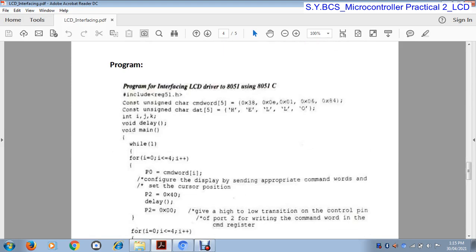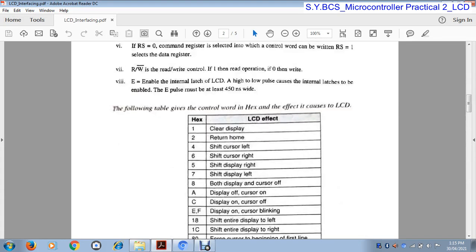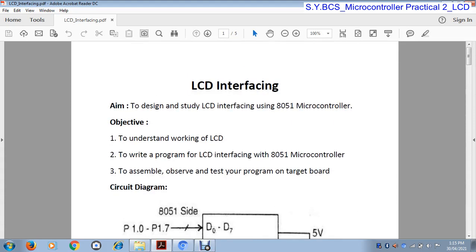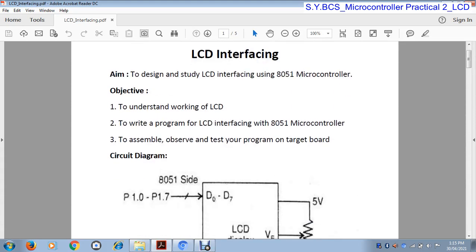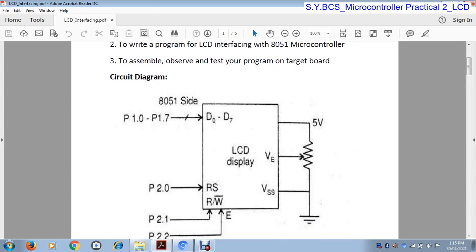Okay, so in this way we program the LCD for interfacing with the 8051 microcontroller. By performing this practical, we understand the working of an LCD and understand the program for interfacing.